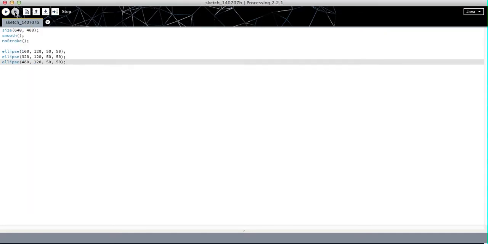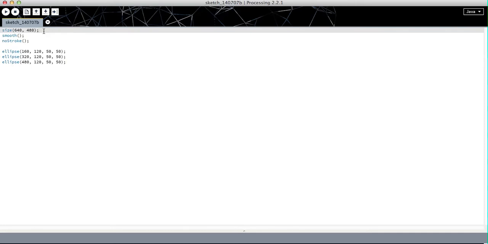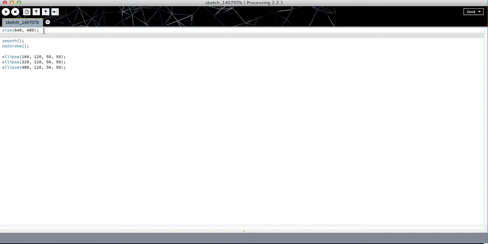Lovely. Okay. All right. So a few things I want to change in that. I'm going to hit the X here to stop that. I'm going to add a function here that's going to change the background color. I'm going to go background, and I'm going to make our background white. So I'm going to go 255. And so there we are. So we're going to have a white background now.